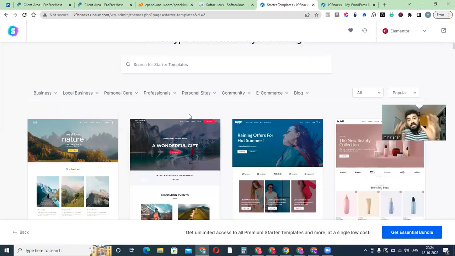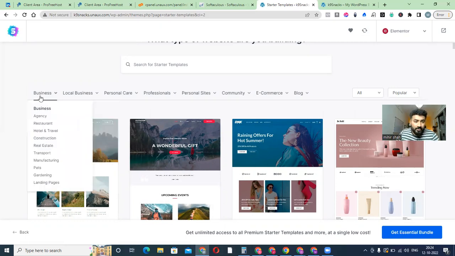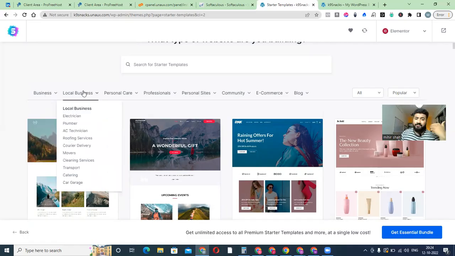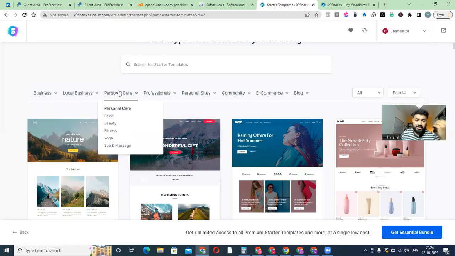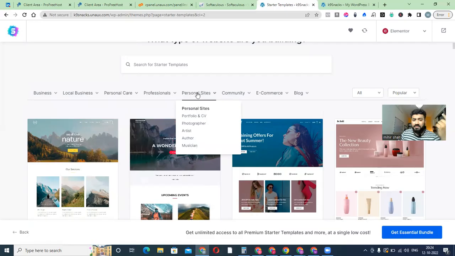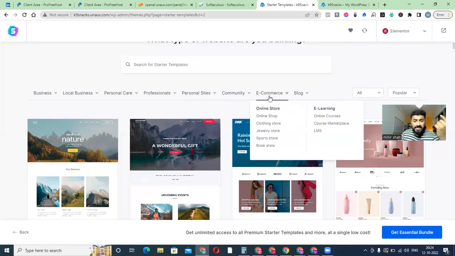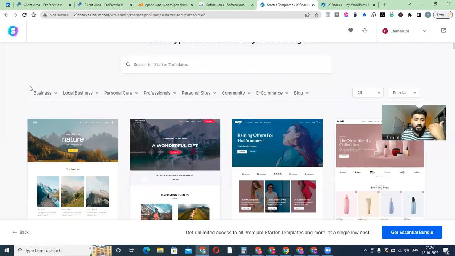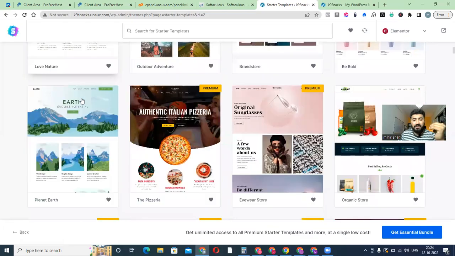Now, once your theme is set, you've selected Astra, and now you want to build your website, even inside that, right? It gives you multiple options like that. So if you can see, if it's your business, it's an agency, it's a restaurant, is it a hotel, is it construction, real estate? If you are a local business like an electrician, plumber, AC technician, personal care websites, professional sites, community sites, e-commerce blogs, anything that you want to create is pretty much available here.